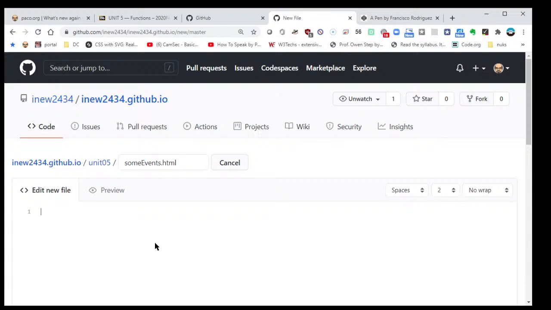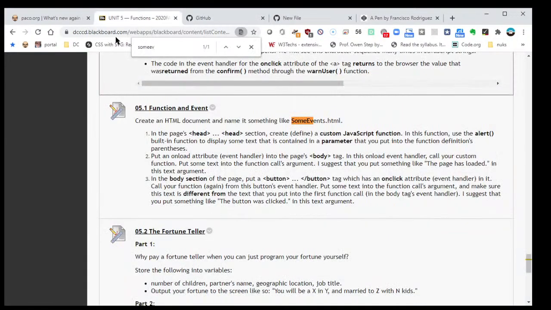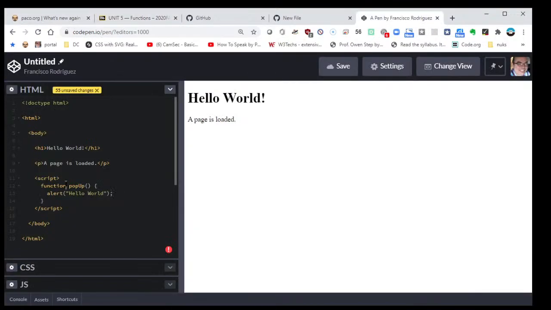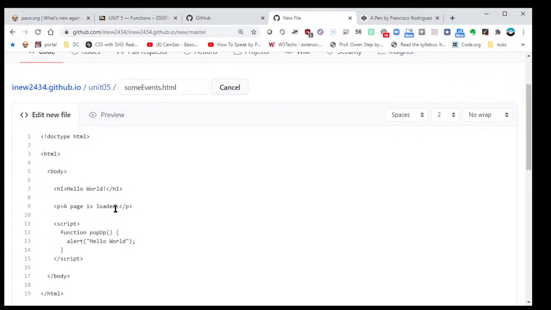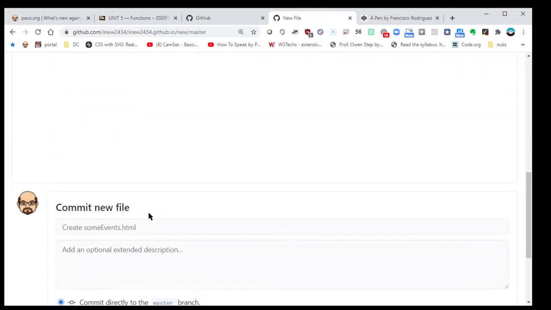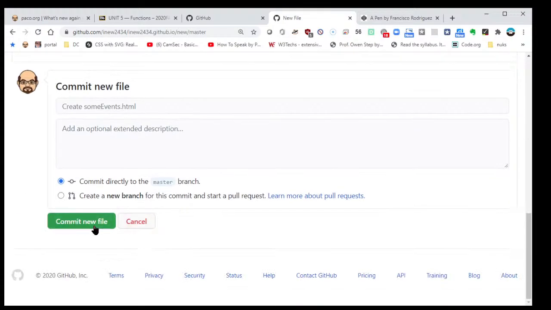And then I copied the code that I was working on in CodePen, and I'm going to paste it. I still have it open. I'll click anywhere, press Control A to select all, Control C as in copy, and then dump it here with Control V as in Victor. Now I'm declaring my document type. It's HTML, there's a body, and hello world, the page is loaded. I'm going to save this by committing the file.